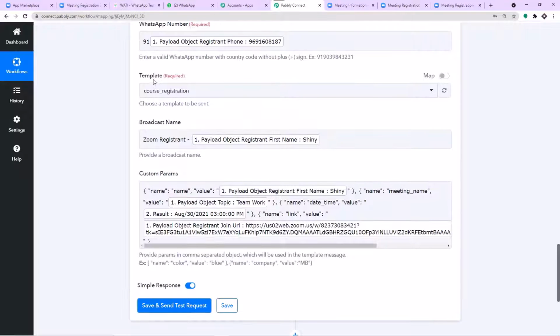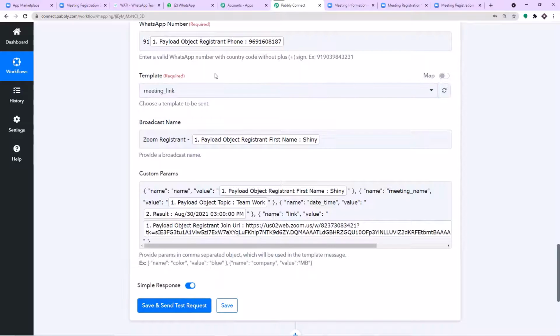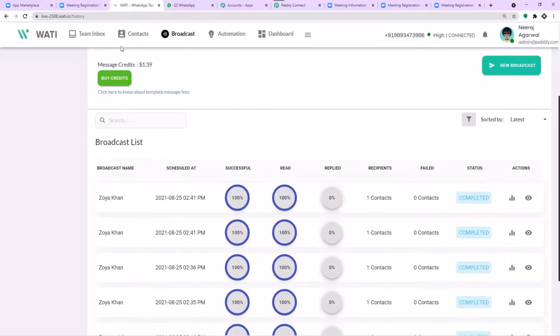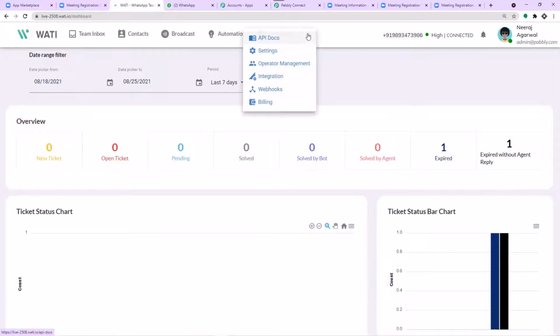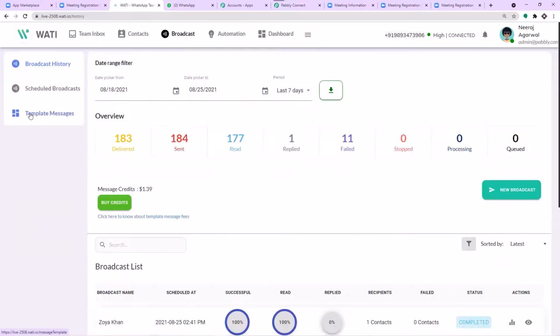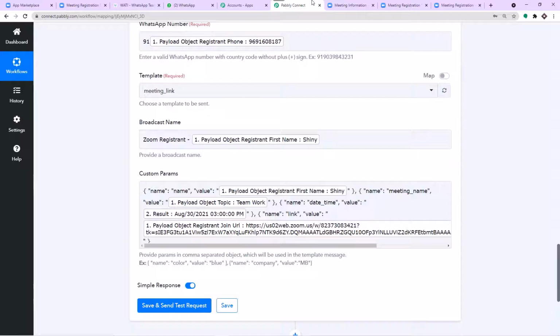Okay, so we have mentioned the template. Oh, I'm sorry. We should have mentioned the template here. The template was this one, meeting link. Okay, so this was the template. Let me just take you to the template. I'm sorry, it's a problem from my end. This is the template, that is meeting link. So this is something that we should have dealt with earlier. The template is meeting link.